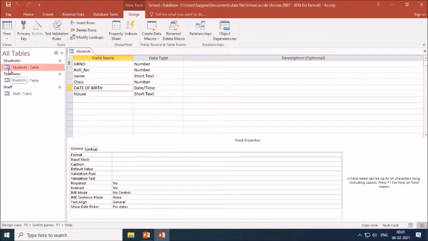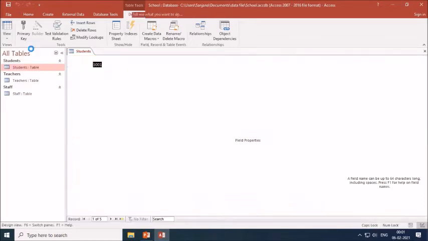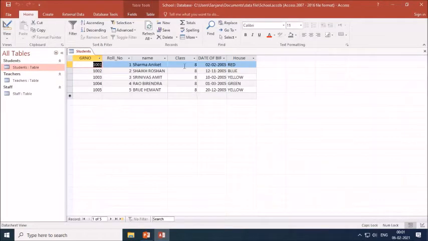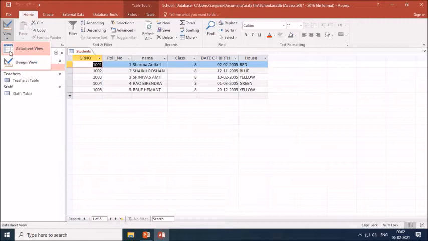Now again you want to see the records which is there in the student table. So click on view and the another option is available, that is datasheet view. Click on this datasheet view. You can see the records which has field in the student table will be displayed on the screen. Now you can see the structure we had changed, GR number and date of birth. So this structure we have changed through design view, and to see the records we are using datasheet view.